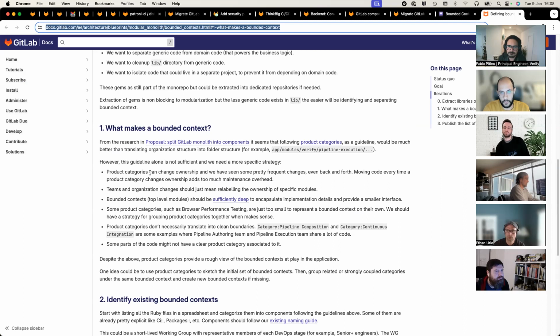So this would be the initial idea for identifying bounded contexts, and then we can look into whether we can group things together. If some of them are too small or very specific, they maybe need to be grouped together, or maybe they need to be broken down into separate bounded contexts.